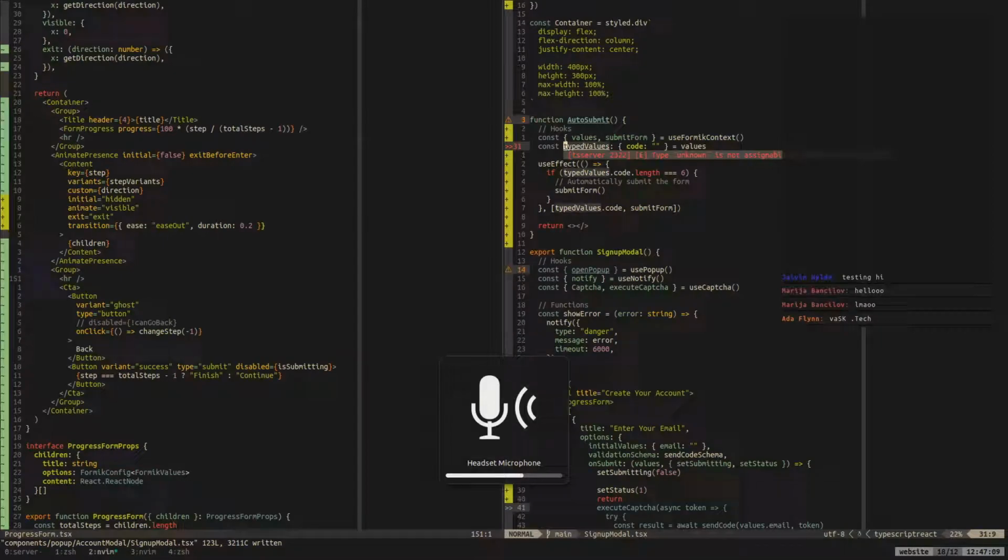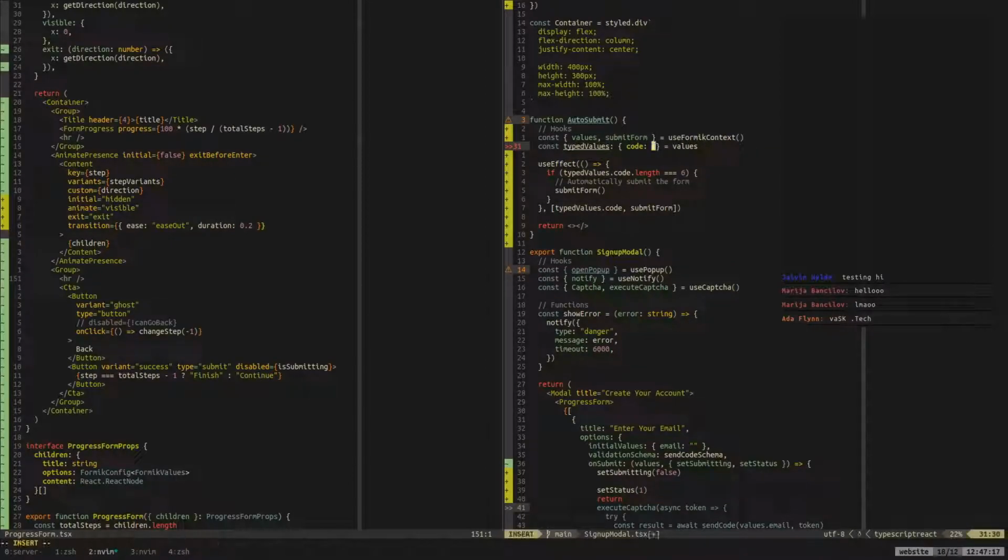Okay, so oh my god, that's why, I guess. And that still doesn't like it. Oh, it's okay, that didn't matter. But you know, it's just puzzles and all that. Basically, it's gonna say type unknown is not assignable.